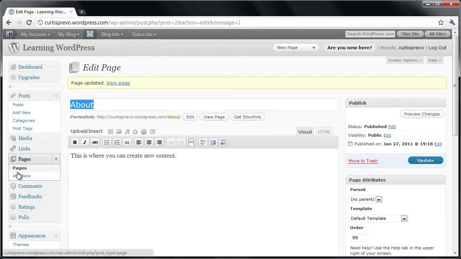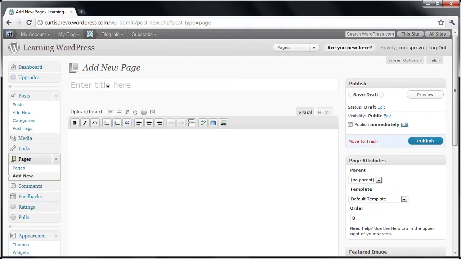If you want to add a new page, you can do that anytime in your dashboard by clicking over on the left side under Pages, Add New. It'll ask you to enter a page title, and if you click out of it, you can see that up here it actually creates a permanent link to it.